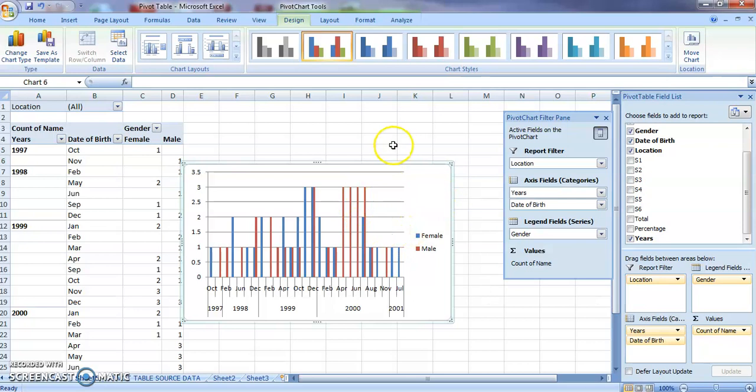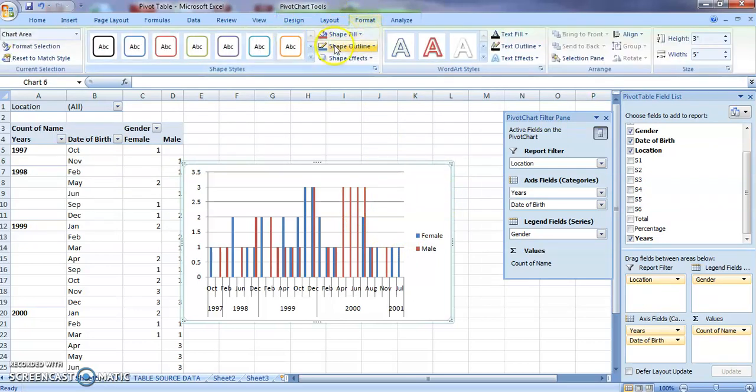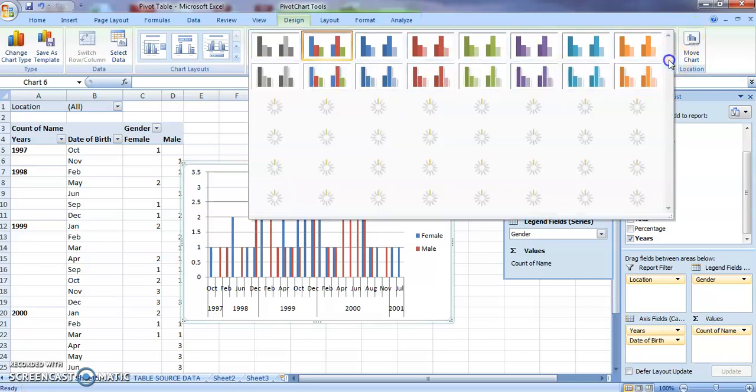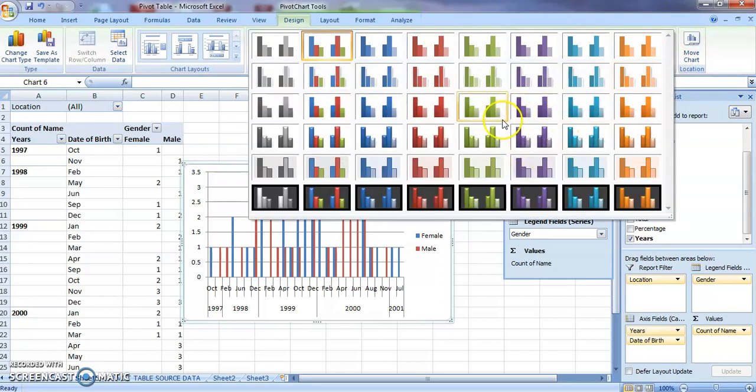In the previous video we had a discussion on what the options available in the format are and how they can be applied to the chart. Today let's move into the design. You can see there are various chart styles, similar to the table styles. You can select whatever styles you are interested in. There are quite a number of styles available under chart styles.